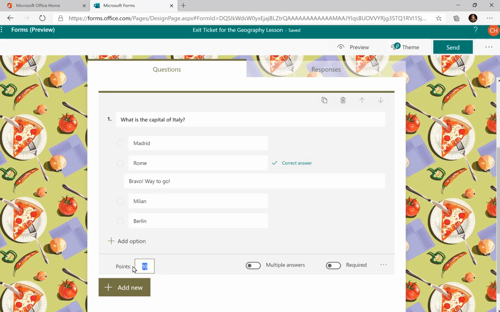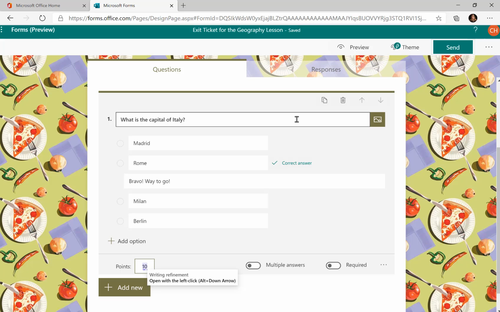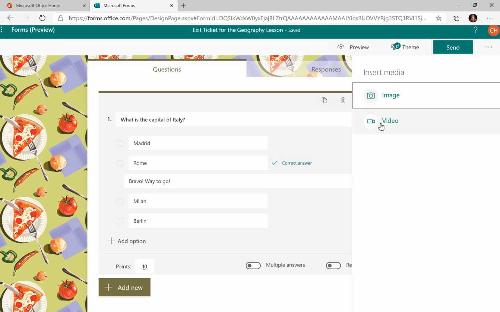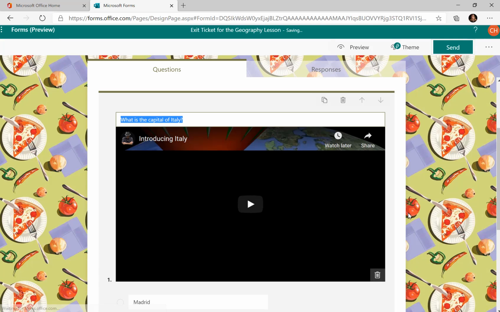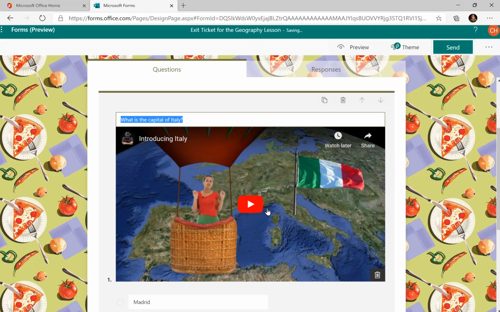I'm going to assign this question 10 points for the calculation of the final grade. In addition, I'm going to come back up to my original question, what is the capital of Italy? And look, I can also put an image here. So I can insert any type of media like an image or even a video. I love the idea of putting a video here to learn more about Italy. So this was designed for kids.